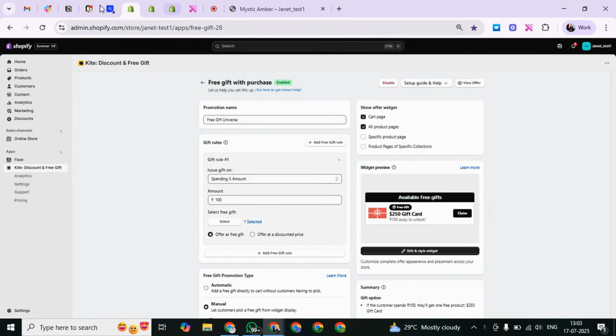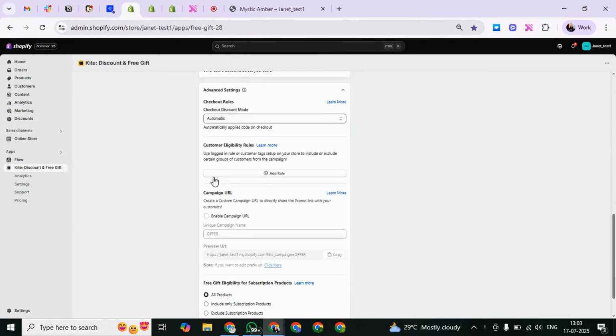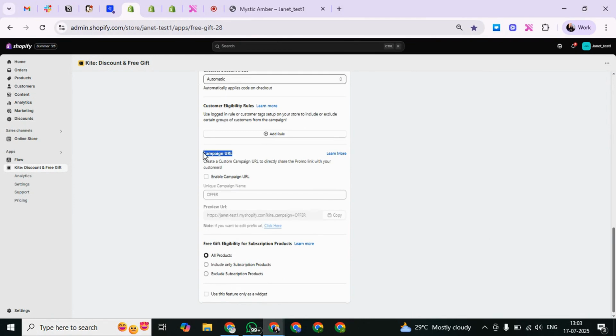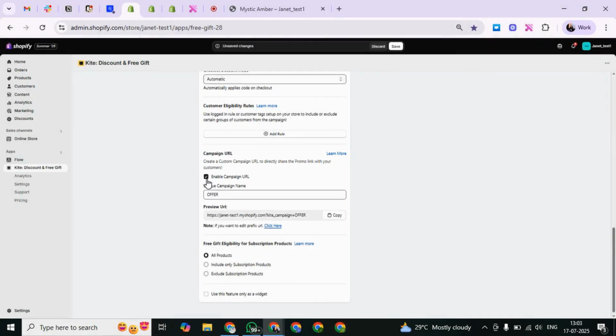For demonstration purposes, we'll create a free gift with purchase promotion. We'll set up a few requirements according to our preferences. Scrolling down, you'll notice the campaign URL, which is how we create a campaign. We'll select the campaign URL, set the name as offer, and click here.